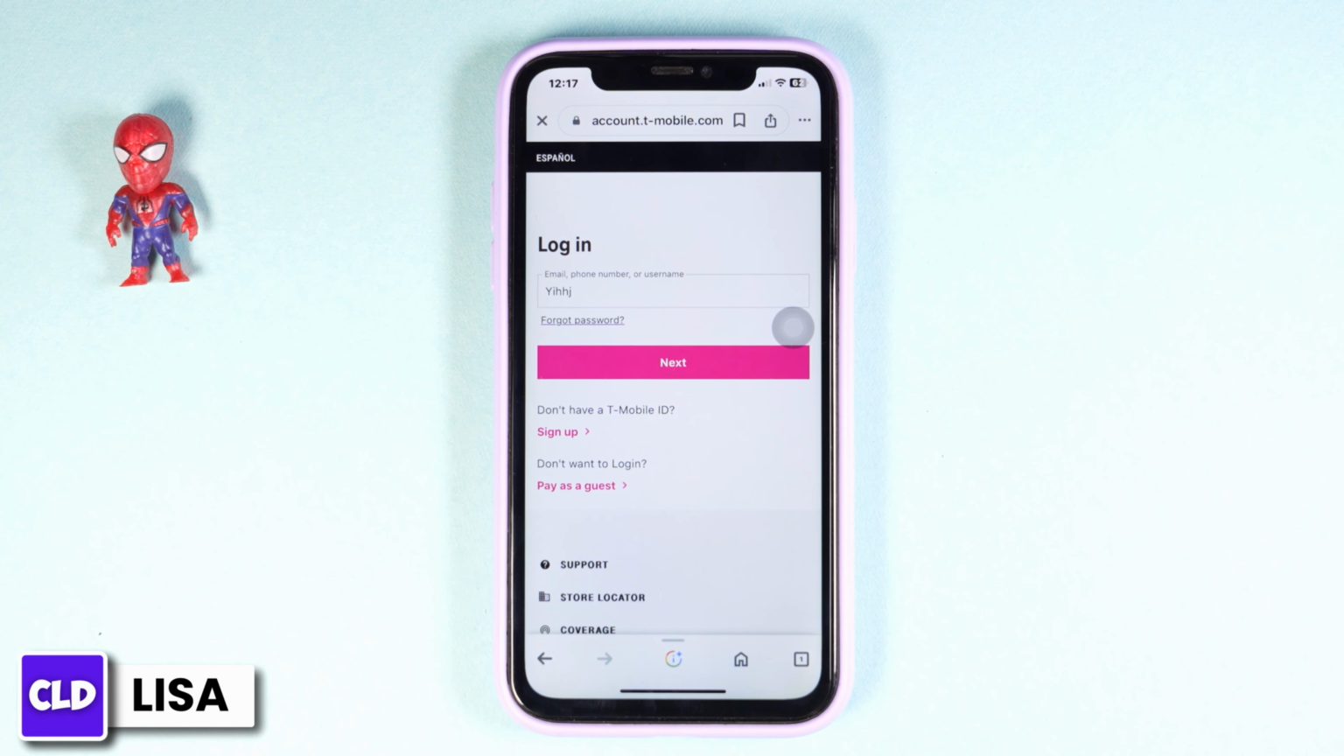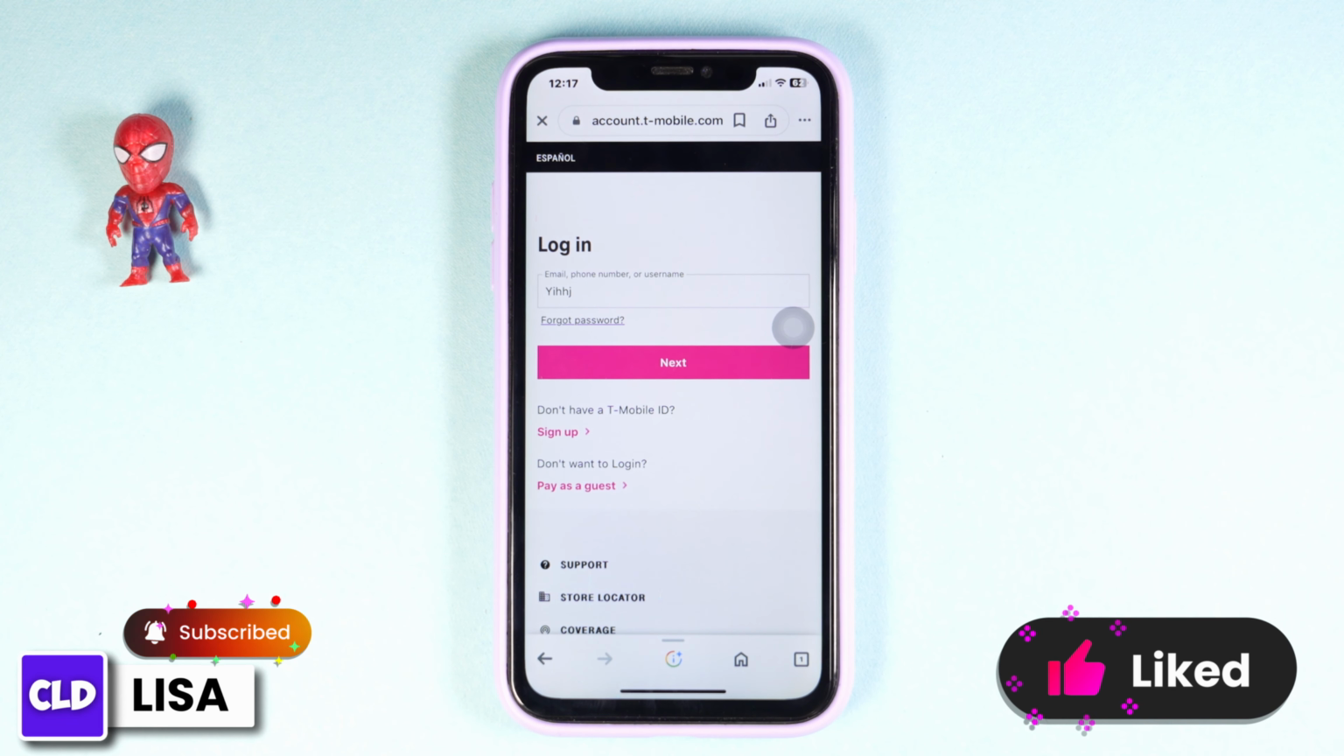So this way you can easily refill T-Mobile prepaid online. I hope you guys are clear about how to refill T-Mobile prepaid online.